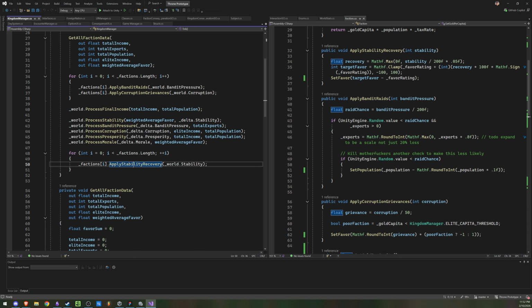At the moment, the only positive effect is going to be the stability recovery, but probably there's going to be something to do with foreign nation intervention. That'll probably be in the negative as well. So if you're in war with another nation, there's probably going to be some negative effects here. And if you're in alliance with another nation, there are probably going to be some other effects over here. But these specifically are just for the factions.